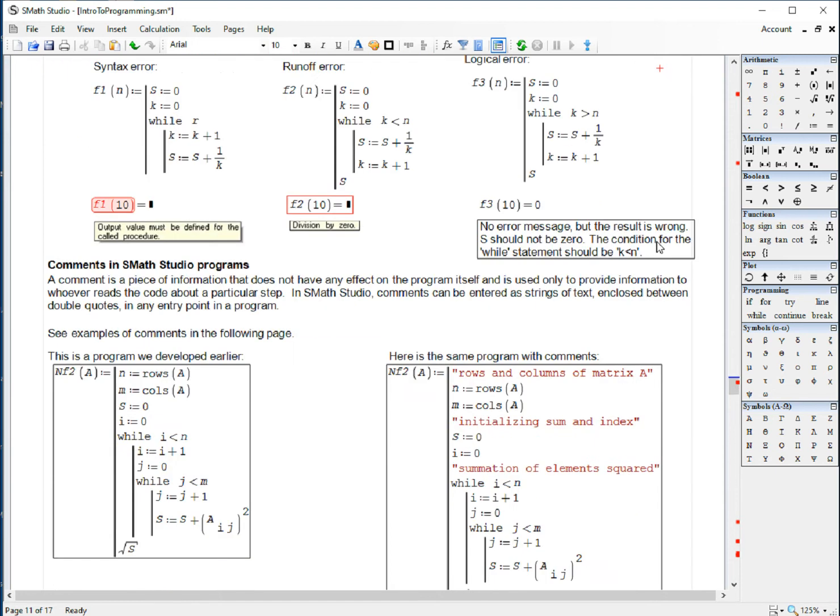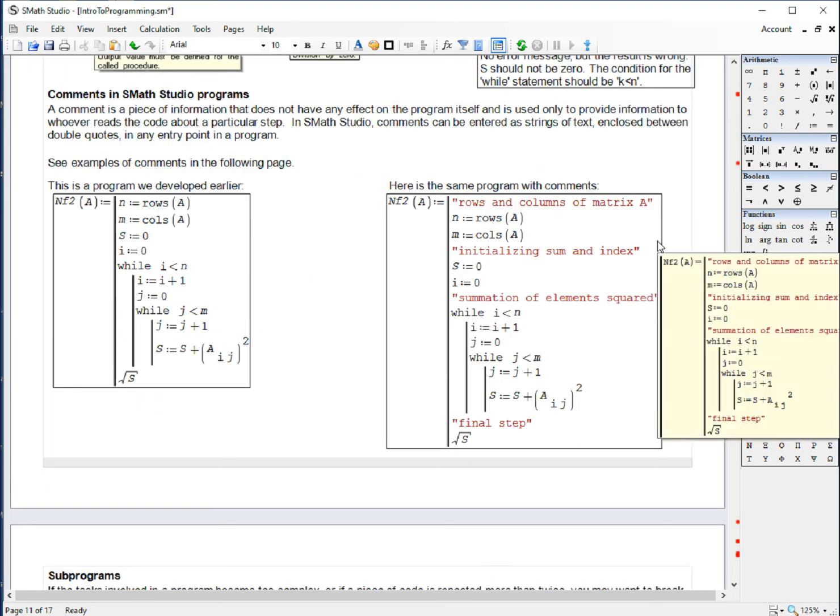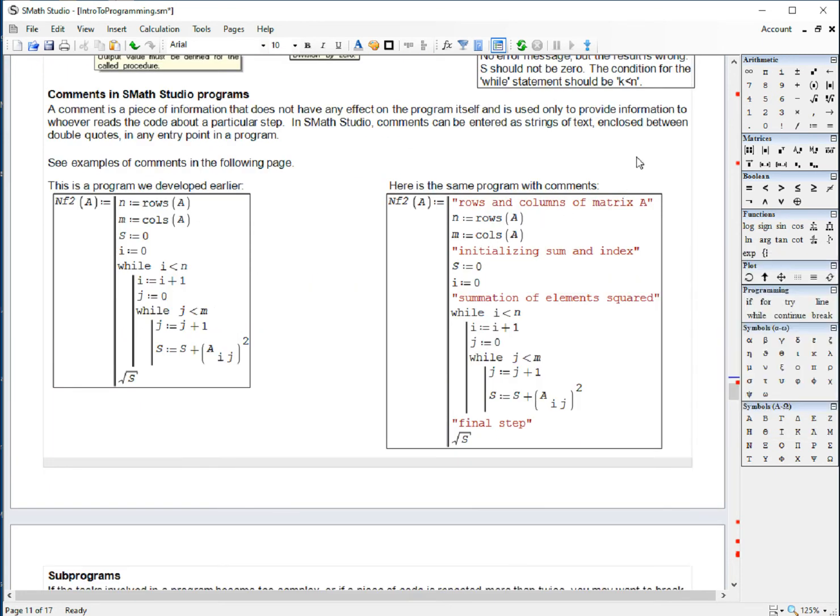Comments. Comments are simply statements that you add into your code to identify parts of the code. This example here is the case of the Frobenius norm of a matrix that we presented in an earlier video, but I have no idea what's going on here, okay?